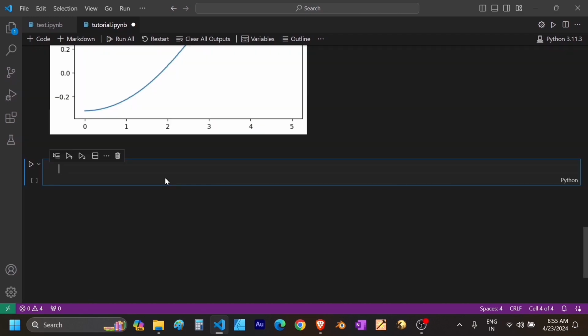Now let us do an interactive plot using Jupyter Notebook with the help of ipywidgets and matplotlib libraries. So let us first import ipywidgets and IPython.display, where ipywidgets is imported as widgets to create the interactive plot, and display from IPython.display is imported to display the widgets in Jupyter Notebook.